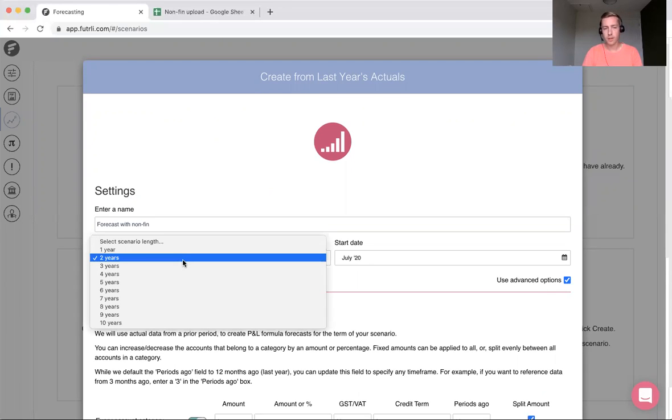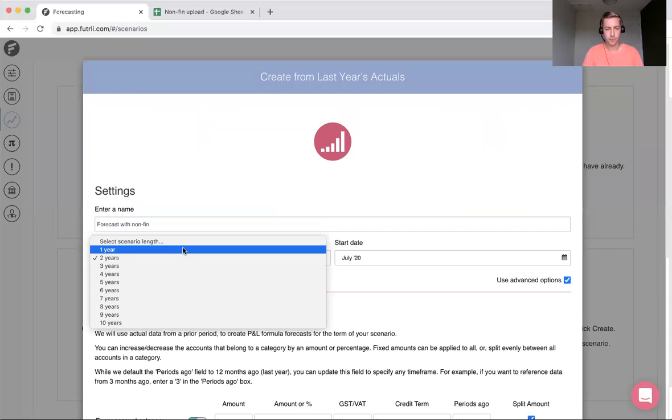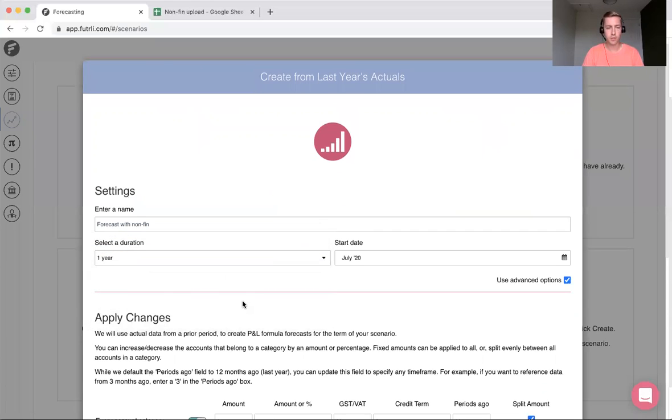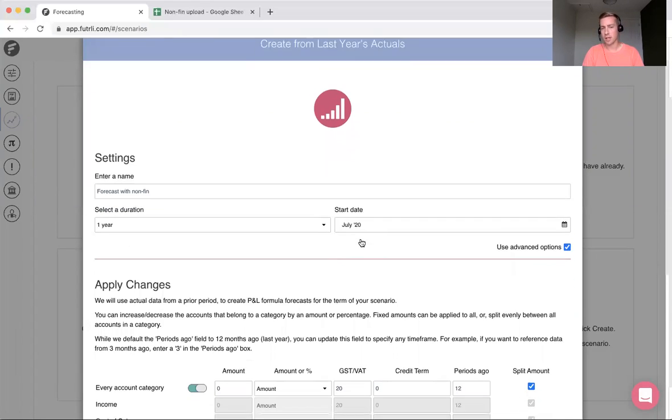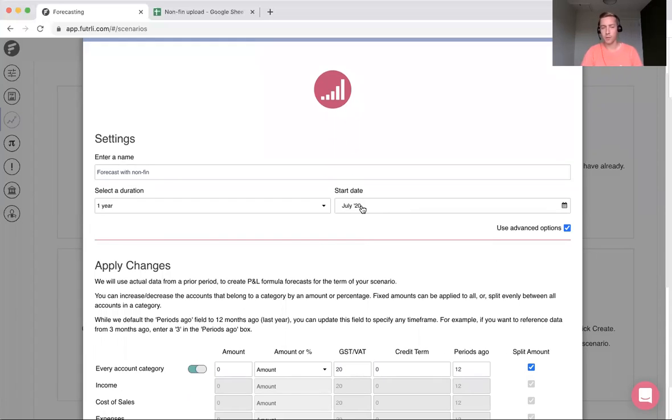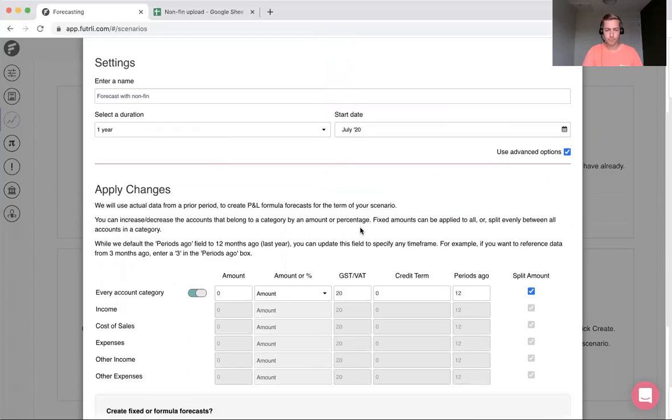We've got the duration, anything from 1 to 10 years. I'm just going to put it as a 1 year, just so we can look to the immediate future. And we then got the start date. Again, you can put it back if your book's only up to date until May or something, but we're going to leave it as this current month.